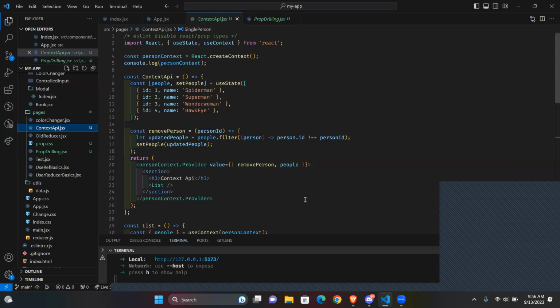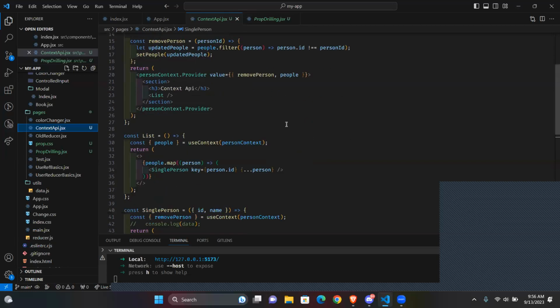Well, you'll be passing in your functions and variables or states. That's where you'll be passing them. So after wrapping this, now we came down here, we are not passing remove person here. We are not passing remove person and pushing it or echoing it down.